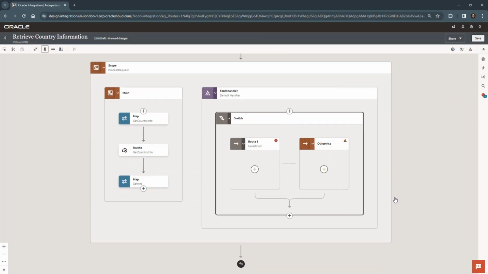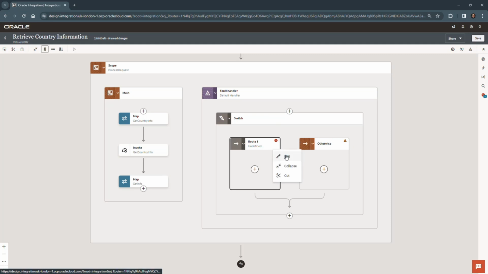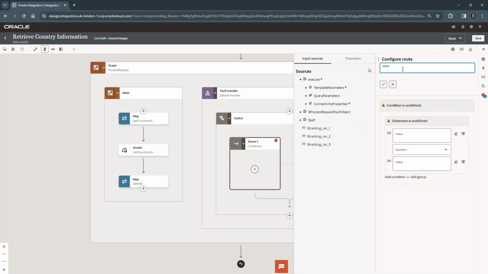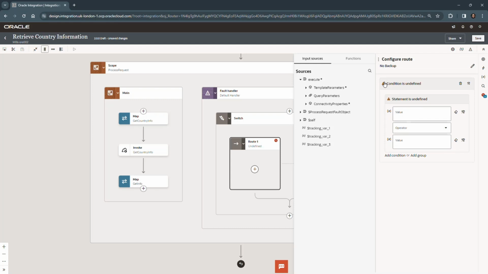By default, we want to do something with the logic of Route 1. So when we click on this element banner, we can click on the Edit to open the Configure Route pane. And as always, it's kind of nice to give it a meaningful name. In this case, I'm going to call it No Backup, meaning we're not going to call the backup service because the client has indicated he doesn't want us to go to the backup service for our testing purposes.